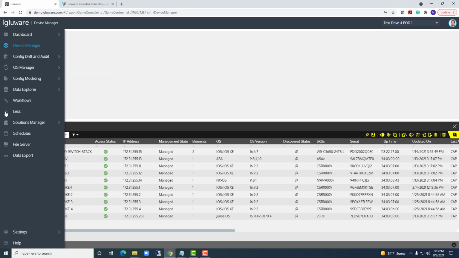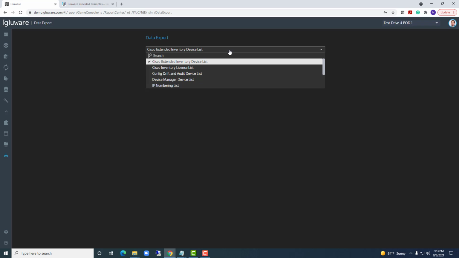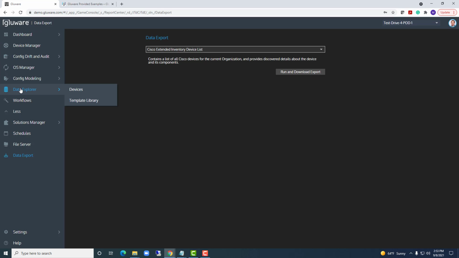You also had access to the data export utility. Data export had a series of reports you could generate that were Gluware pre-built. With the new Data Explorer, I'll navigate into here from the new left-hand nav menu. I'm going to navigate into Data Explorer and into the sub-choice of the template library.